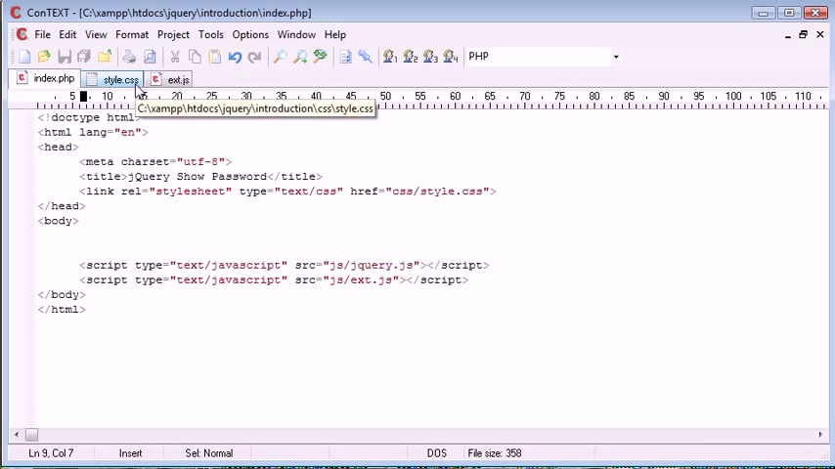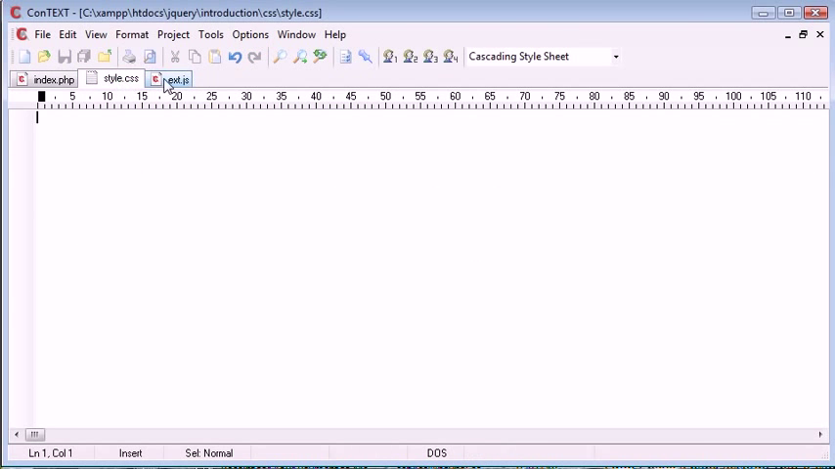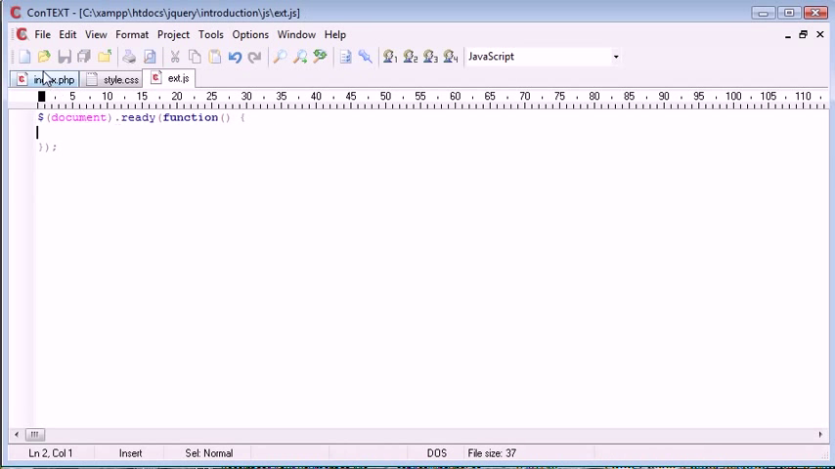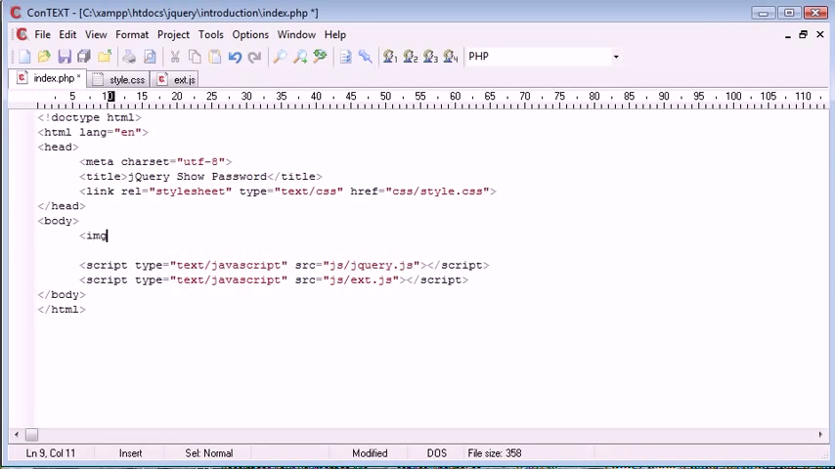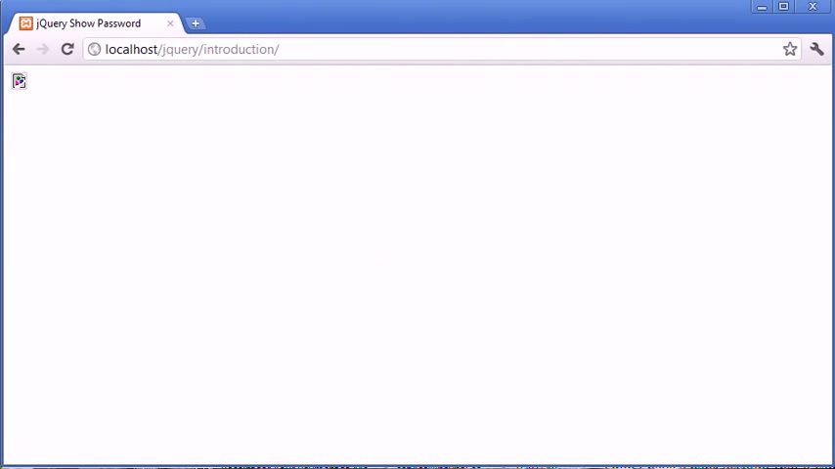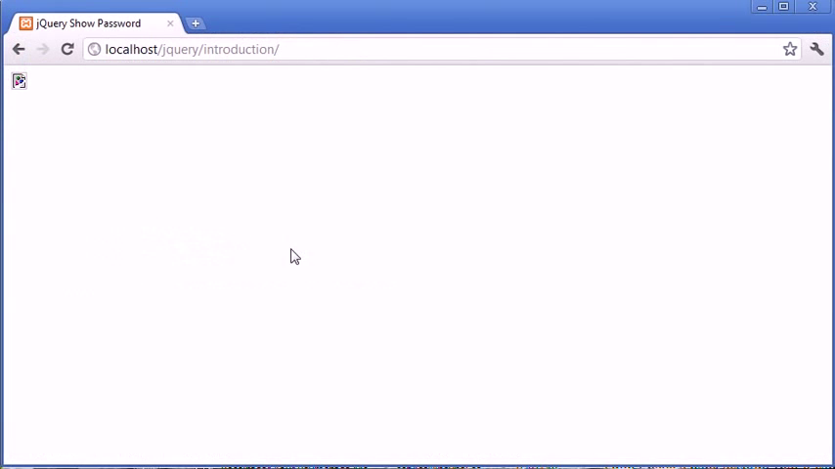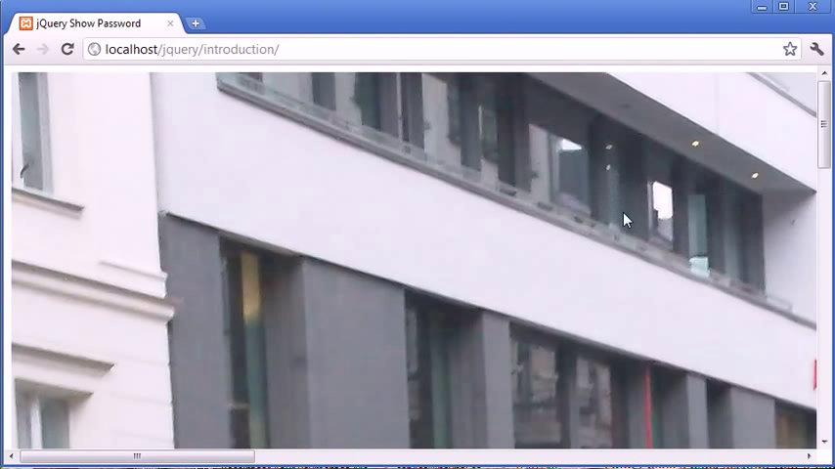I'm going to get rid of style.css. We don't need it anymore. In fact, we'll need it a bit later on, and I'm going to get rid of all of this as well. So I'm just going to include an image file onto the page, which is extremely large in size. That's berlin.jpg, and let's look at this. So berlin.jpg. Okay, so you can see that the image is really large.